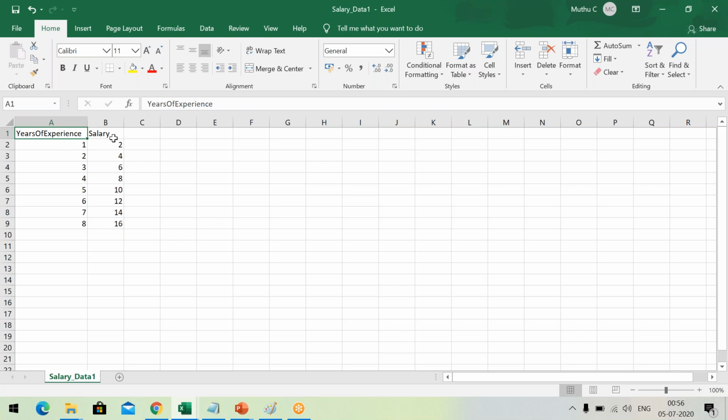Now, the value of salary depends on the value of years of experience. When 8 becomes 9, 16 becomes 18. When 9 becomes 10, 18 becomes 20. So salary depends on years of experience. Since it depends, it is known as the dependent variable. The other one is known as the independent variable. I have already told you in the last video, the dependent variable is also known as the target variable. The independent variable is also known as the predictor variable.